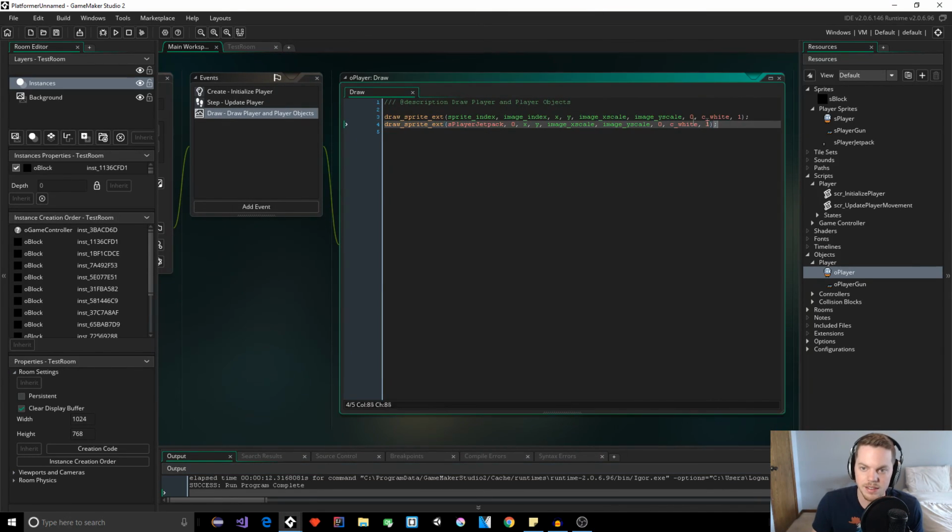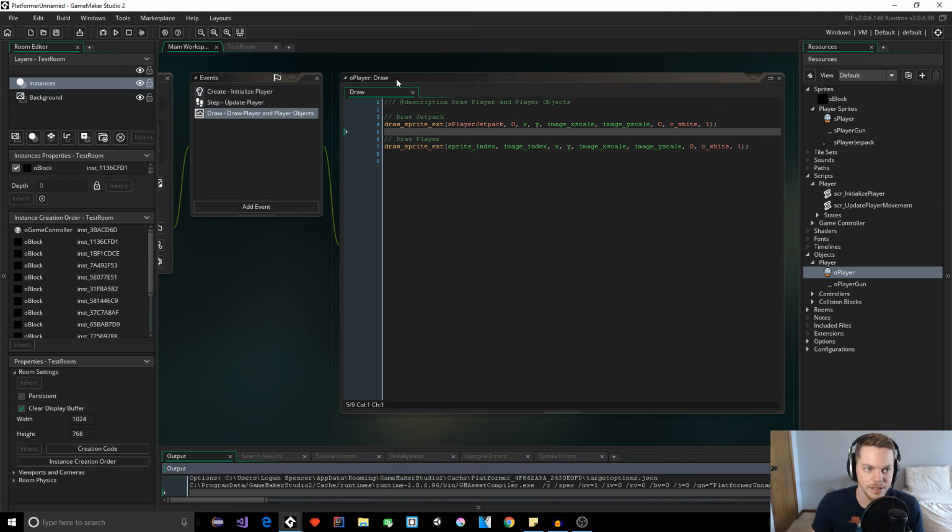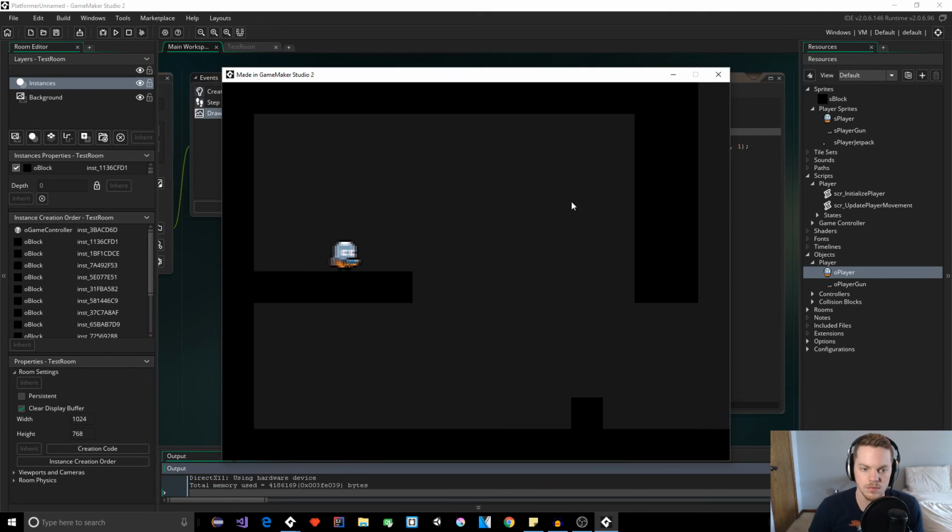We can easily fix that. Let's draw the jetpack first. So let's just cut and paste above the draw player. And we can go ahead and label these draw player and draw jetpack, so it's easier to read. So we're drawing the jetpack first, then we're drawing the player. It's drawing the player on top of the jetpack. And now we should be good to go. Awesome. So that should work.